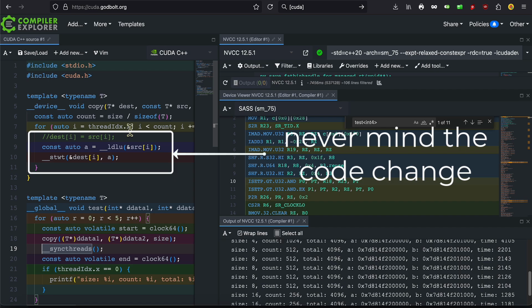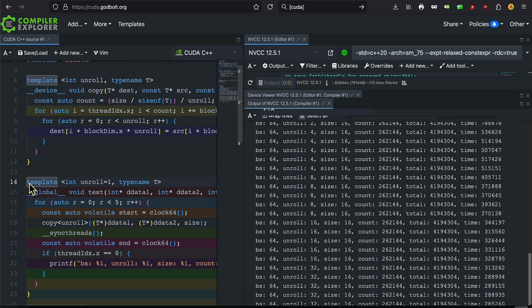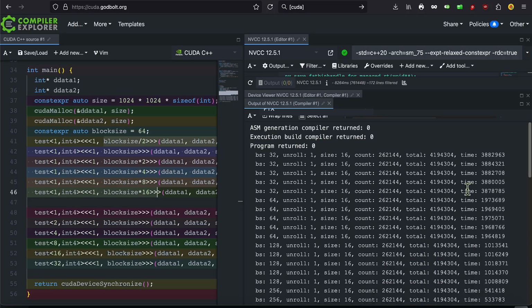Now if we knew the size at compile time, we could make it a compile time constant, and then the compiler would unroll this loop here and just issue a continuous line of copy instructions. There are two ways to unroll the loop. We can either increase the block size. We've done that here. We call this test function with different block sizes. Or we can explicitly unroll the loop. So here we call the function with double the block size every time.